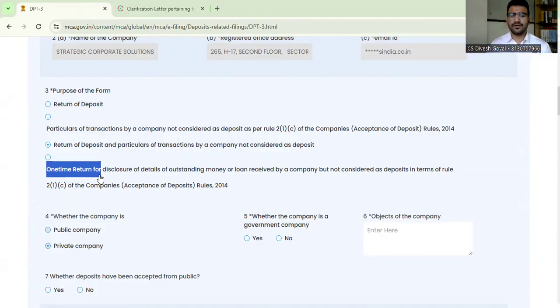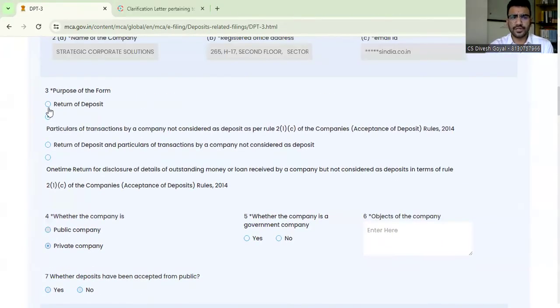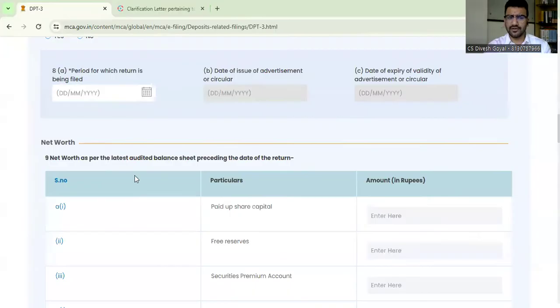The one-time return form was applicable to companies when this form was incorporated in 2019. Right now, for this year, this option is not at all required. So we will talk about only these three radio buttons. And this form will work according to the radio button. Whatever option you select, accordingly the other information will appear.